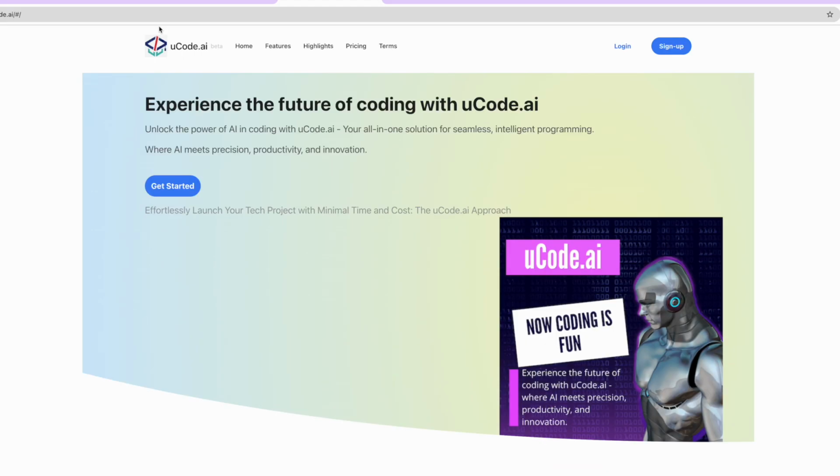Ucode.ai is a full-stack code automation platform. Today, I will provide a brief demonstration of the platform, showcasing how we can generate full-stack project code and create an MVP within limited time.